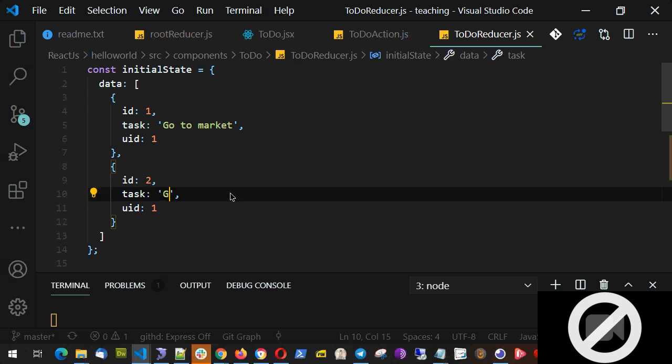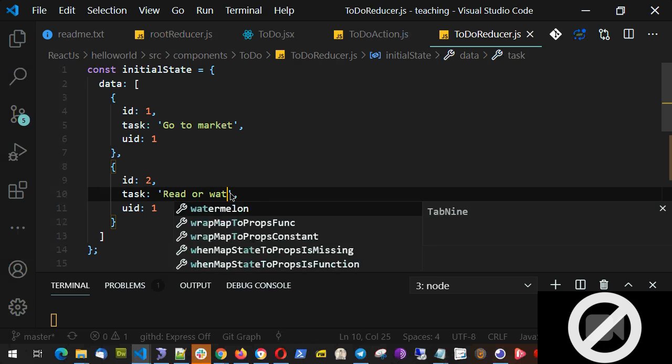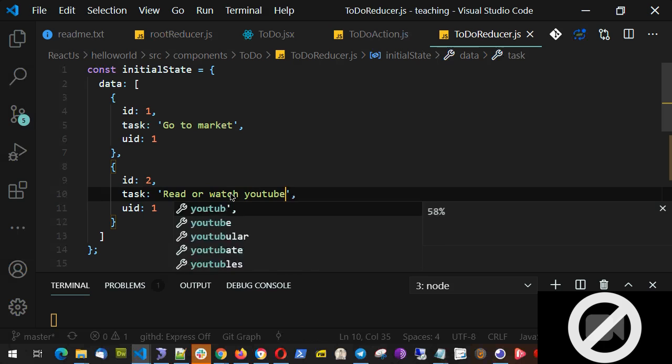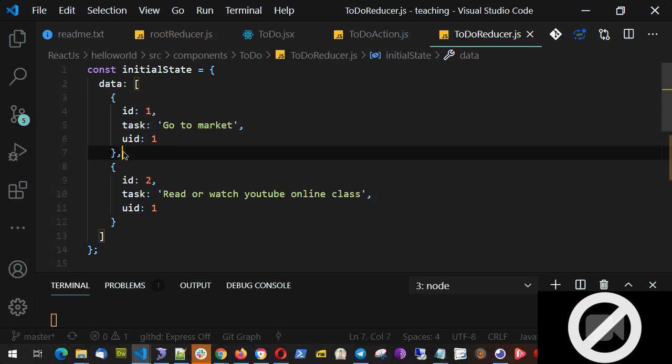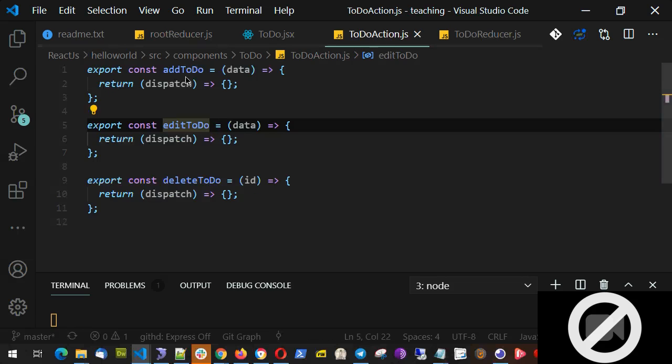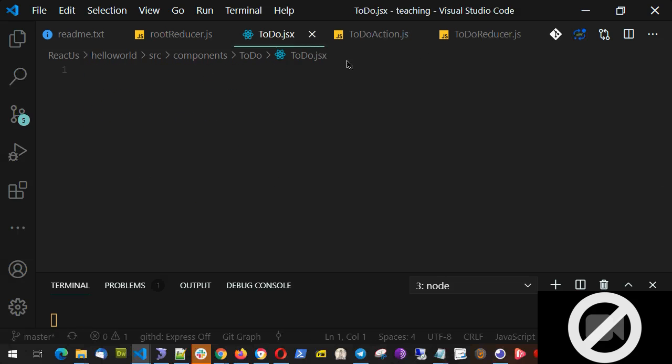The second task will be, maybe I can say, read or watch YouTube online class, something like that. So these are the two. This will be the format of the data. So when I add, it should have this data. When I edit, I should also be able to edit this data. So this is the ultimate aim. I created to do, edit to do, and delete to do here.